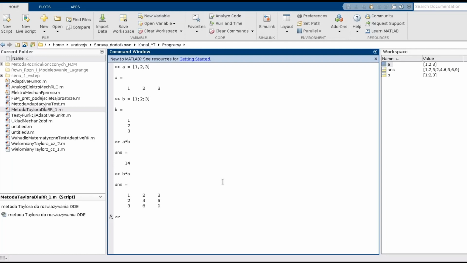Okay, so the other type of multiplication in Matlab is elementwise multiplication. What does that mean? That means that if we have those two vectors, A and B, and we want to multiply the first element with the first element, second with second, and third with third, we can do it like this.